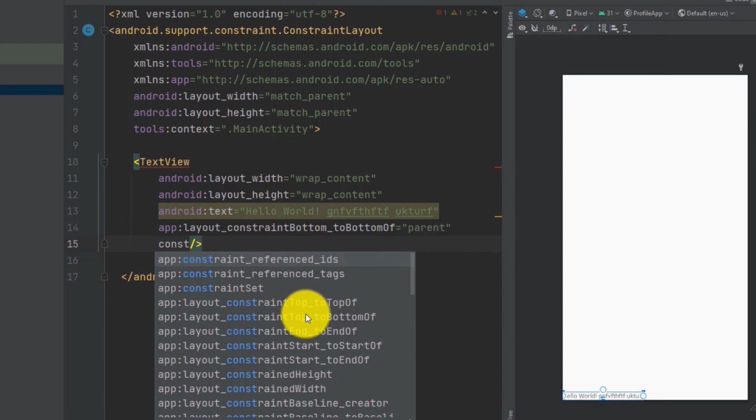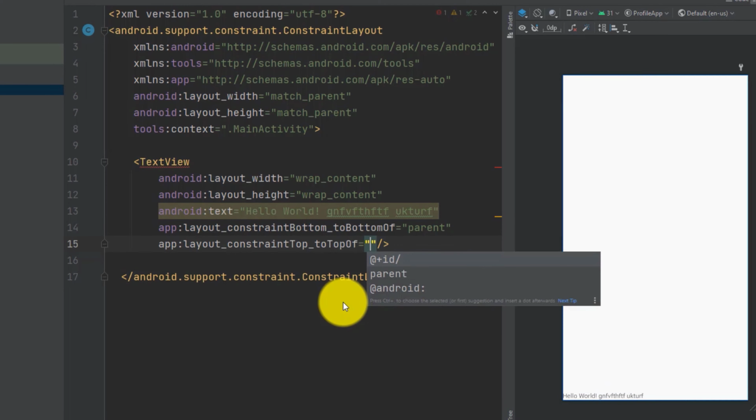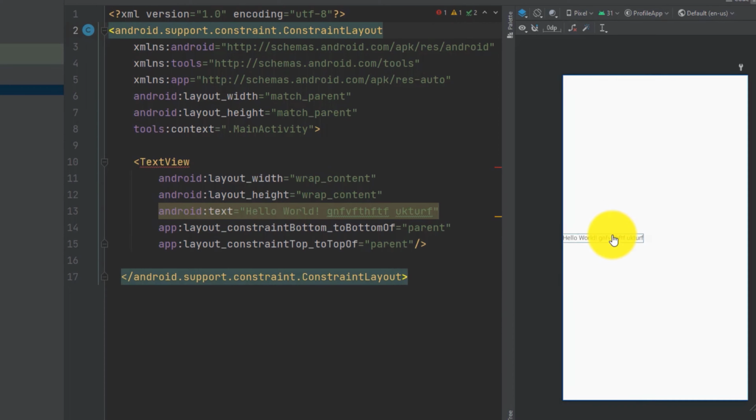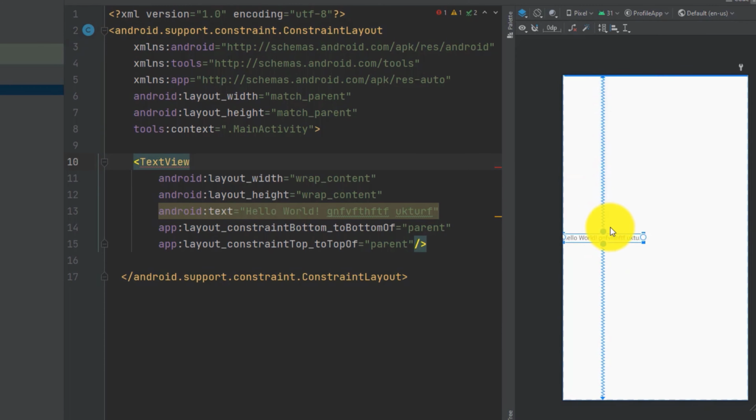Now you can see constraint top to bottom of, top to top of. Now see, top to top means this one's top and this one's top. Okay, so I will give top to top of, and now I will give it parent. So see, now the spring system has come. Now what we are doing manually through this has come automatically.